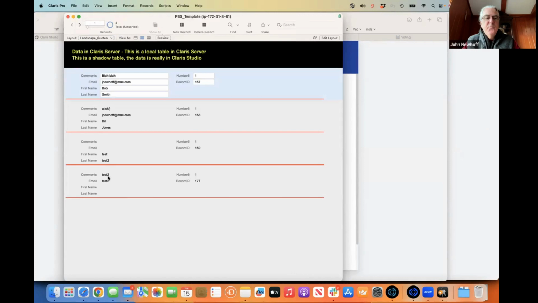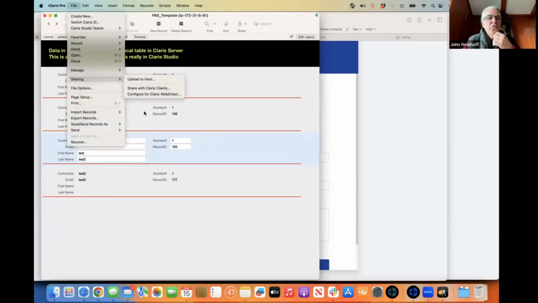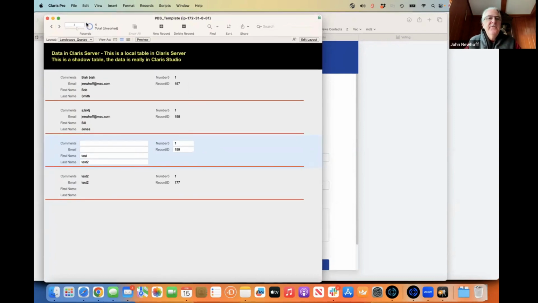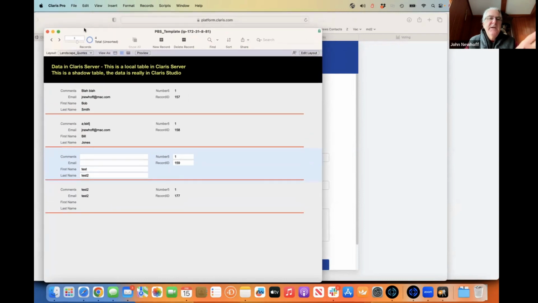I did this test one like half an hour ago, so I know it was working. I had a problem, and I haven't talked. Maybe I should pause for a second and talk about the backend side a little bit. This is obviously Claris Server, I say obvious, but it may or may not be obvious.